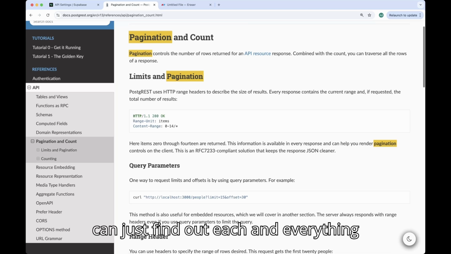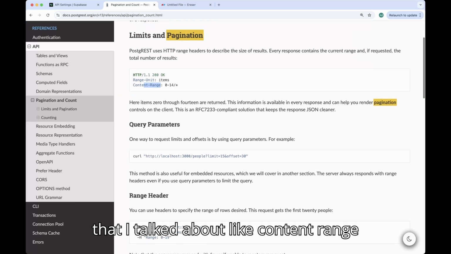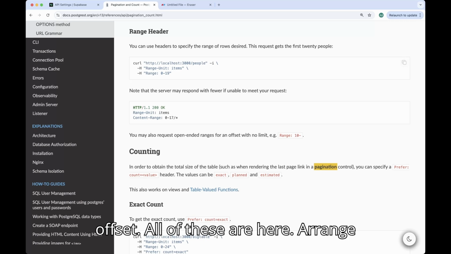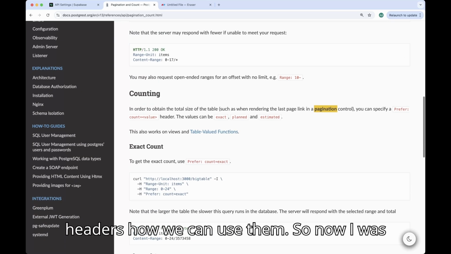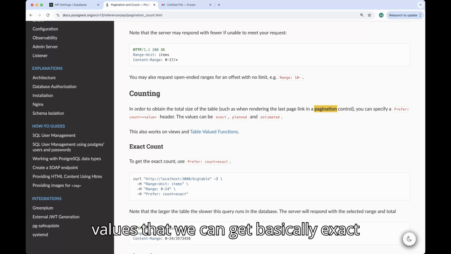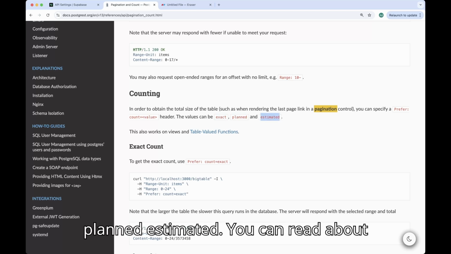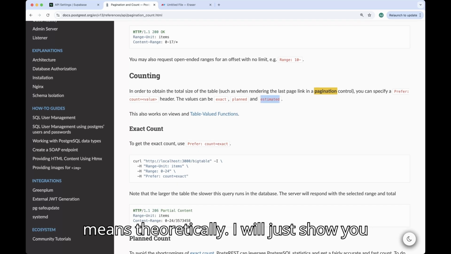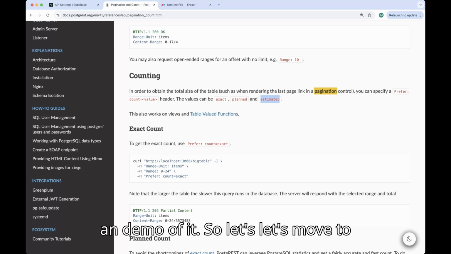So here you can just find out each and everything that I talked about, like content range and the query parameters, the limit, offset. All of these are here. The range headers, how we can use them. So now I was gonna tell you about the count. There are three types of count values that we can get: basically exact, planned, estimated. You can read about them in the documentation, what these three mean theoretically. I will just show you a demo of it.